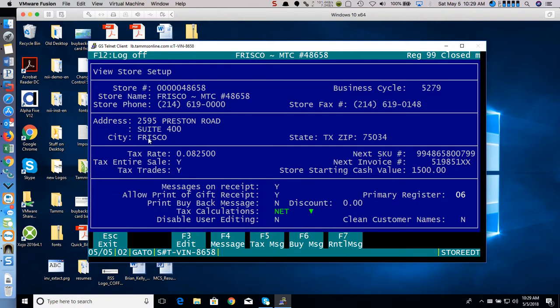Okay, so here's our address information. This is going to be our tax rate. In this particular case, we're in Texas, specifically in Dallas, or in this case, Frisco. This tax rate is 8.25%, so it's put in as 0.0825.